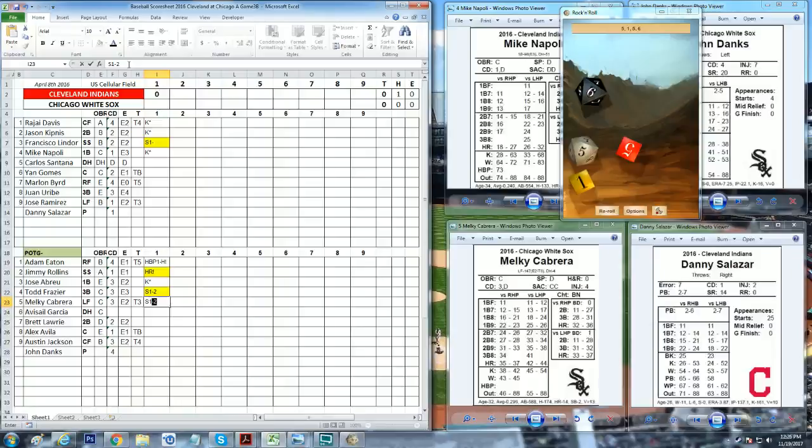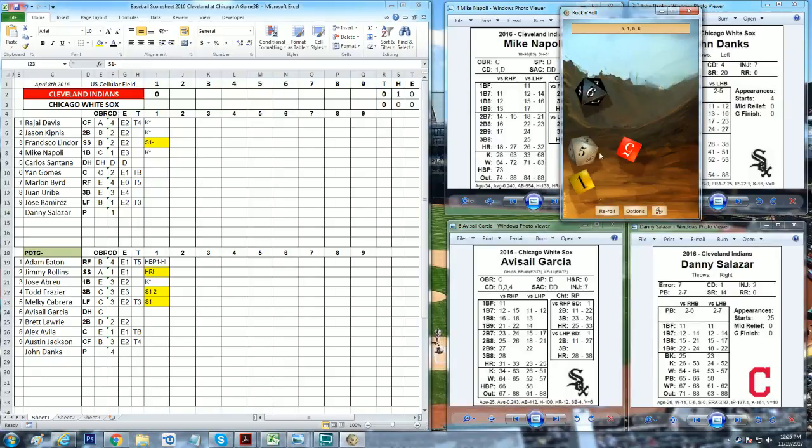On the single by Melky Cabrera. Back-to-back singles here. Garcia. Avisail Garcia? Something like that, maybe? Salazar trying to work his way out of the first inning here. We'll see. That's a 4 coming off of Salazar. 72 against the right-hander is an out. Runners at first and second.